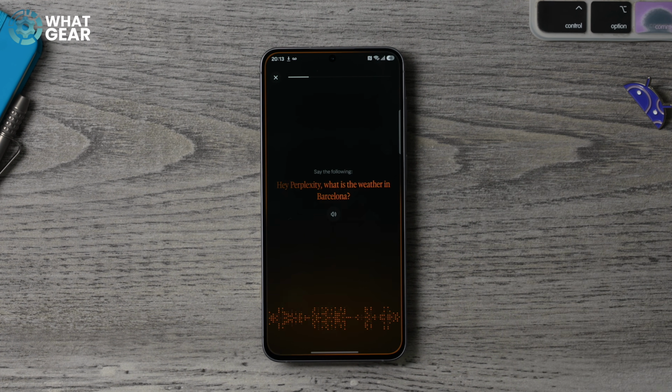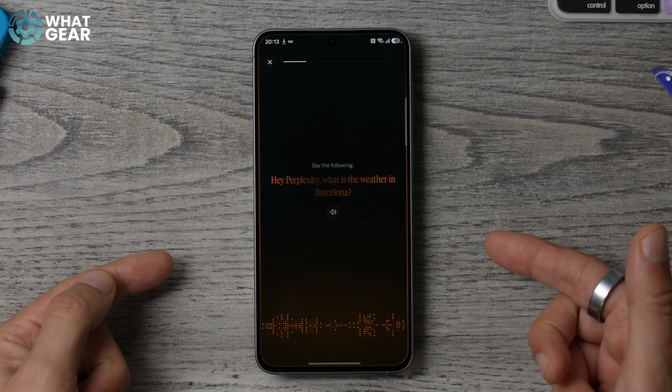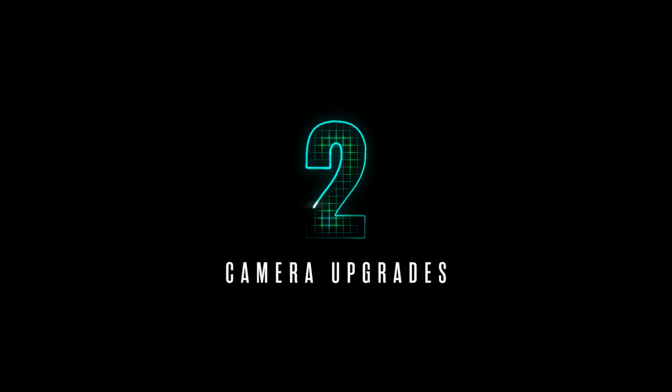So if you switch this on, it will then prompt you to set it up for the first time by repeating the sentences on screen. Once you've set up Perplexity, this can now work alongside Bixby and even control functions on your phone.